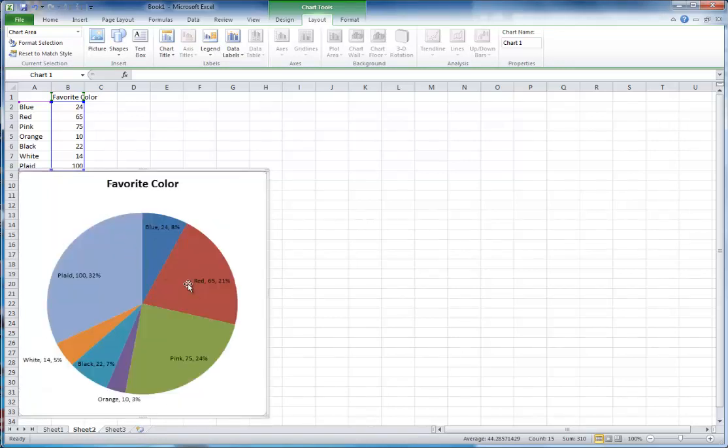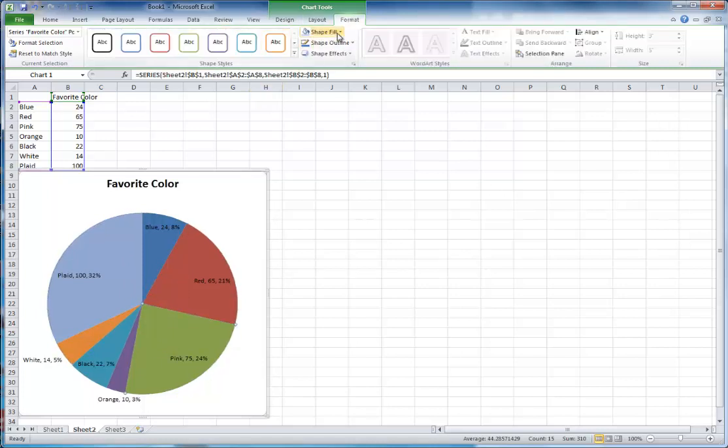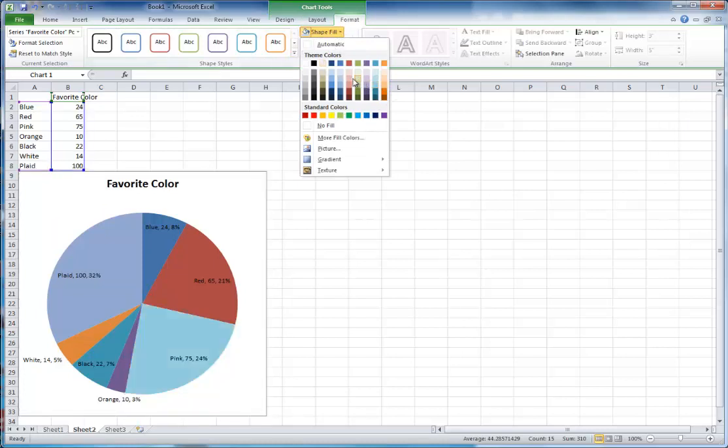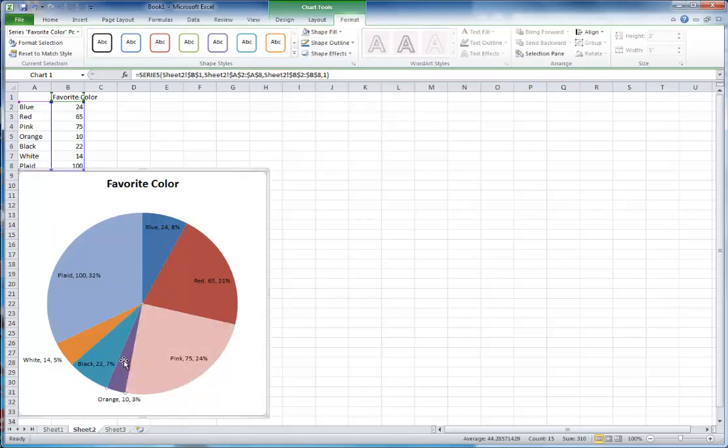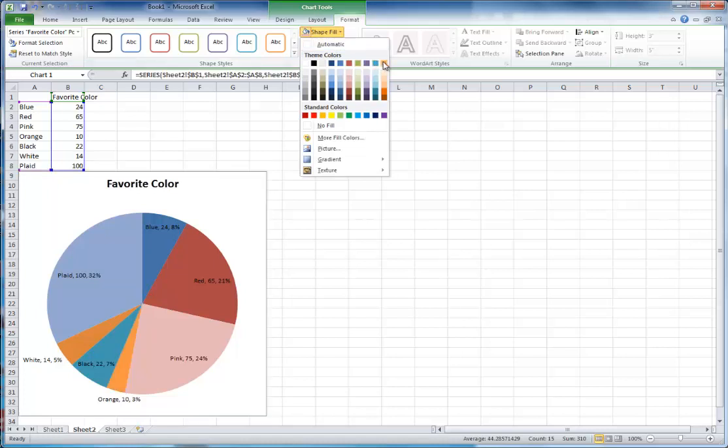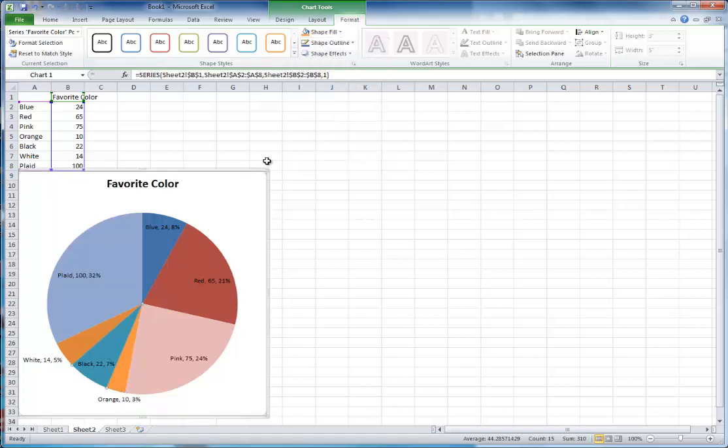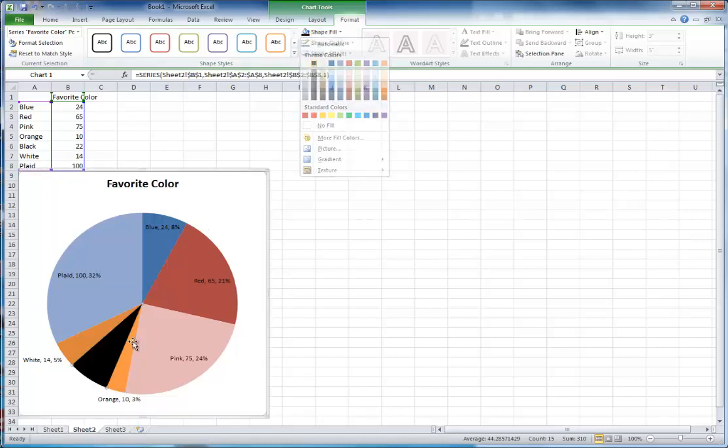And notice, okay, blue and red are right, but pink is green. So I'm going to go ahead and change the formatting on that. So I'm going to do shape fill. We'll make it pink. I want to try and make these the right colors. The orange one is purple, so I'm going to make that one orange. The black one is blue, so I'm going to make it black. Unfortunately, it hides the label here.